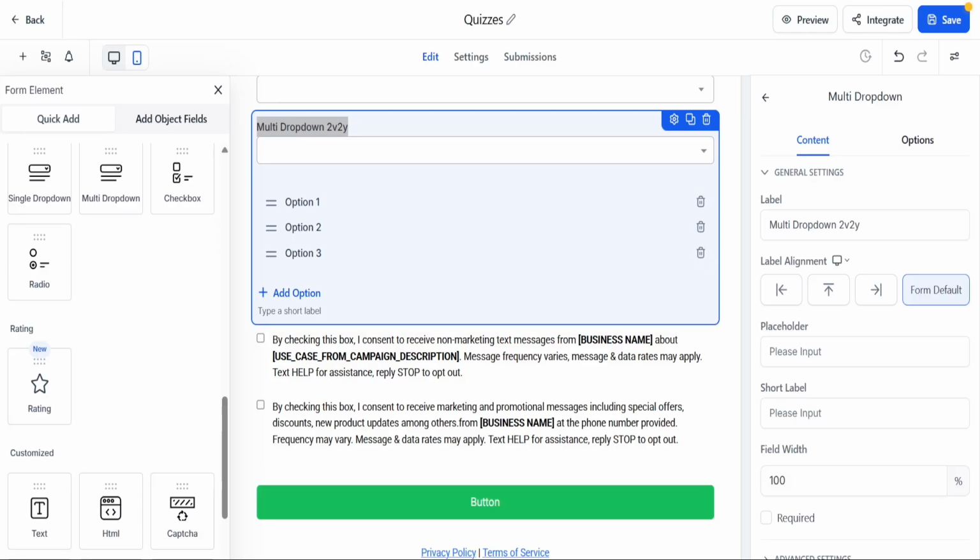Under the options, rename the choices one by one. Set the first to agency, the second to local business, and the third to e-commerce. Keep your wording short and distinct so respondents can decide quickly. You can always refine or expand these options later to match your niche.